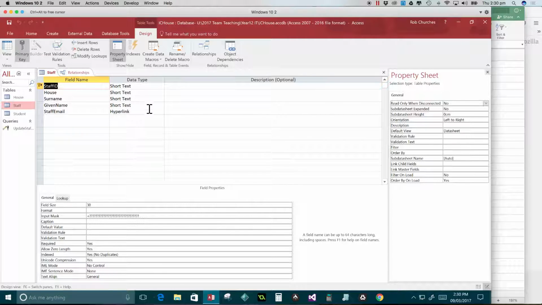Now in staff, staff ID is a key field. I've made it field size 30. This is what we call a data dictionary. And I've also done some snazzy stuff. In staff ID, I've done this weird looking less than sign and 30 question marks. What that means is that it's an input mask, and everything after the less than is going to be in lowercase. You're allowed to put characters in, letters. Because it's a question mark, it doesn't mean it's compulsory to put 30 characters in.